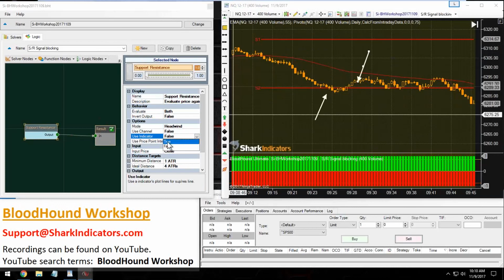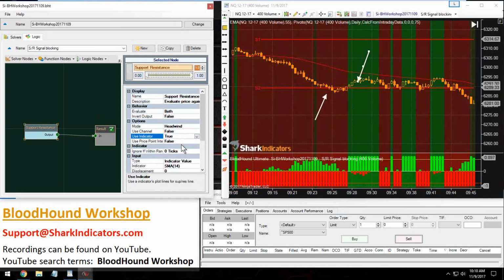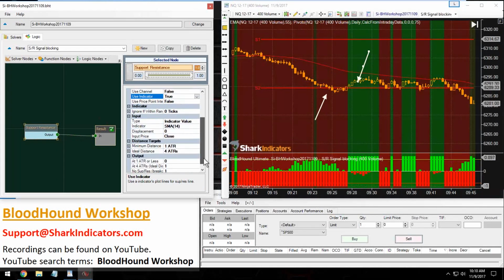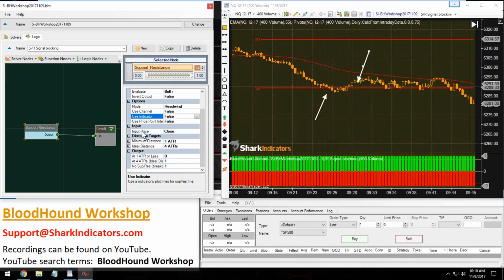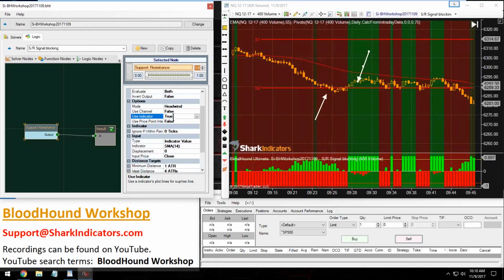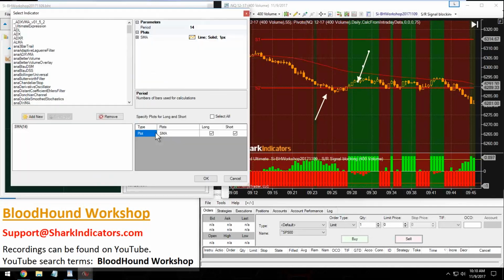So let's set use indicator to true. There we go. And so you'll see the input section becomes available once we set use indicator to true, right? This indicator section opens up. So if I turn it back off, you'll see the indicator section disappears. If I turn it back on, there we go. This indicator section opens back up here. So let's go select our pivots indicator.